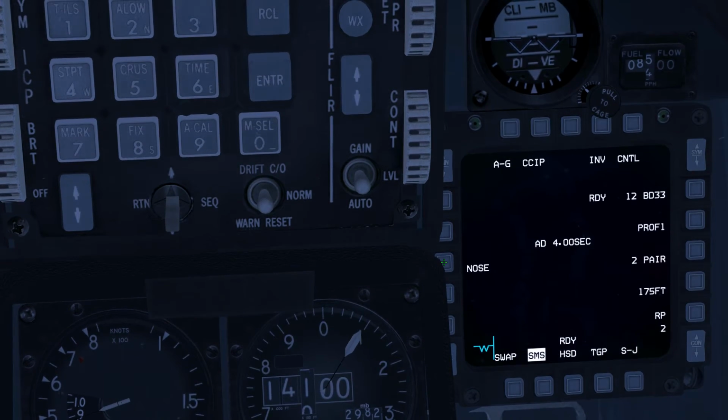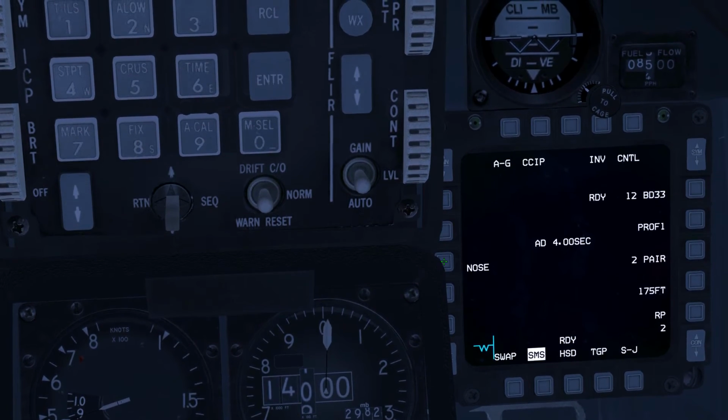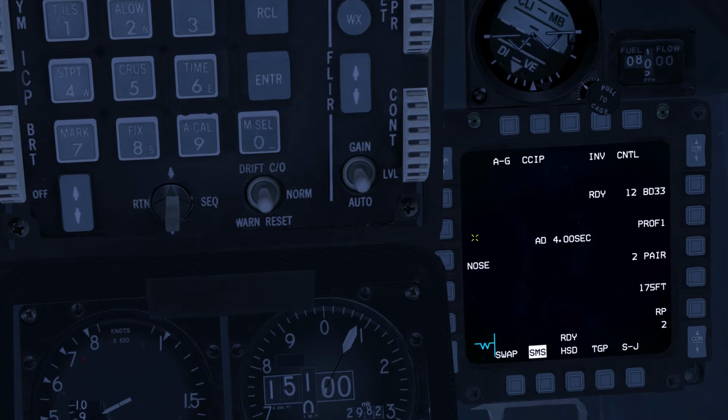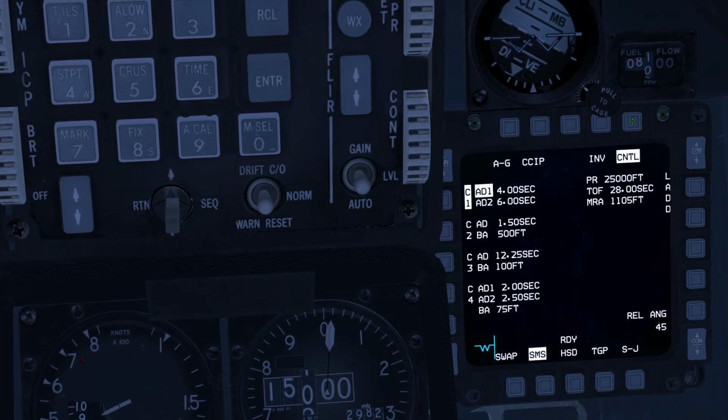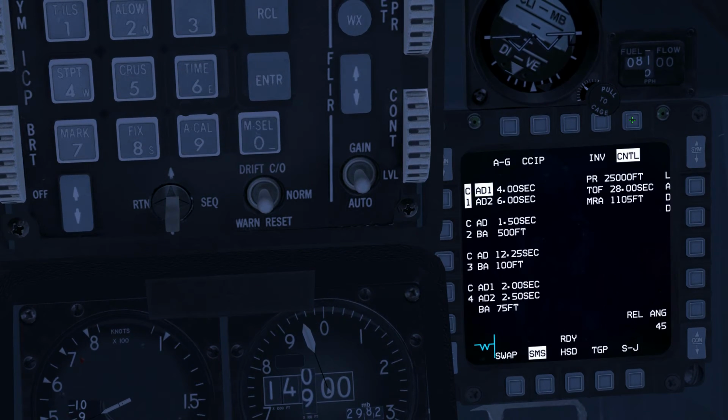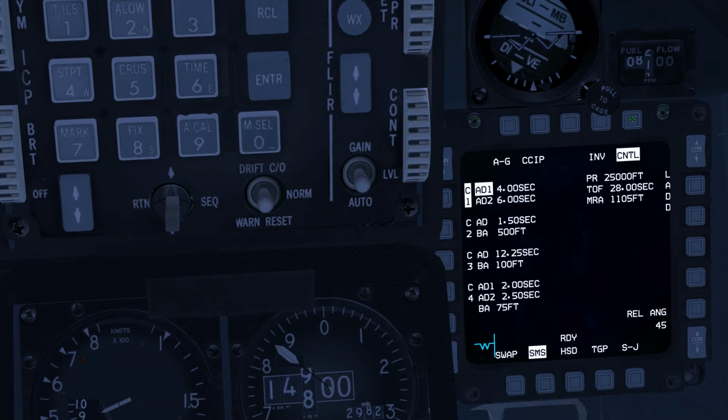Finally, we need to change the arming delay. Press OSB 5 to enter the control page. OSB 20 is labelled C1. 2 arming delays are listed under it, AD1 for the nose fuse and AD2 for the tail fuse. To get the correct arming delay, we have to role play a little.